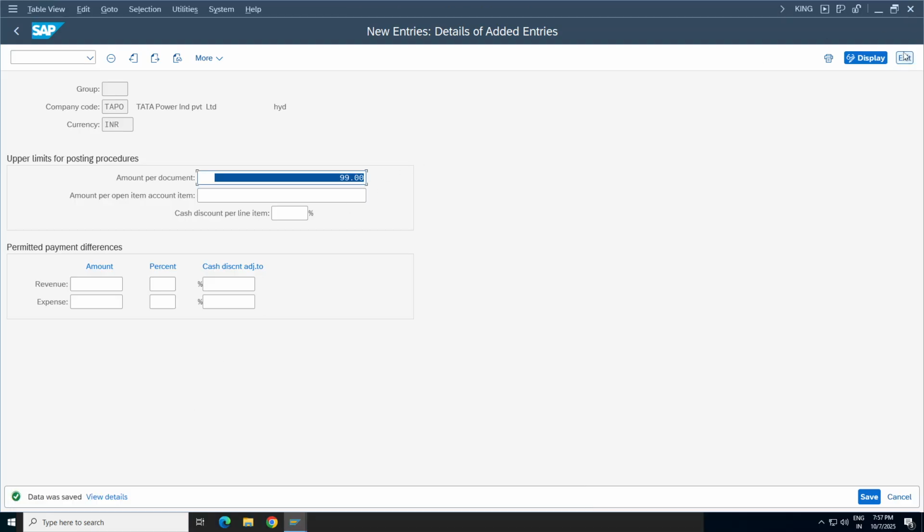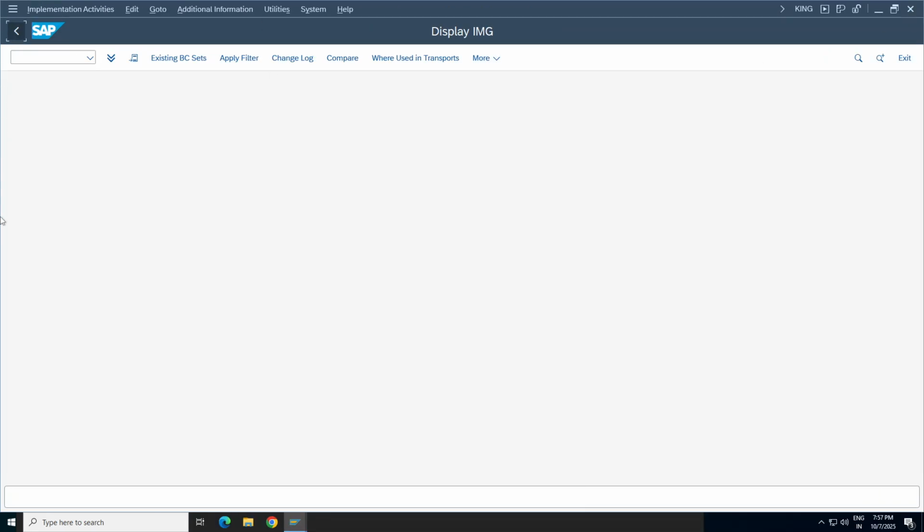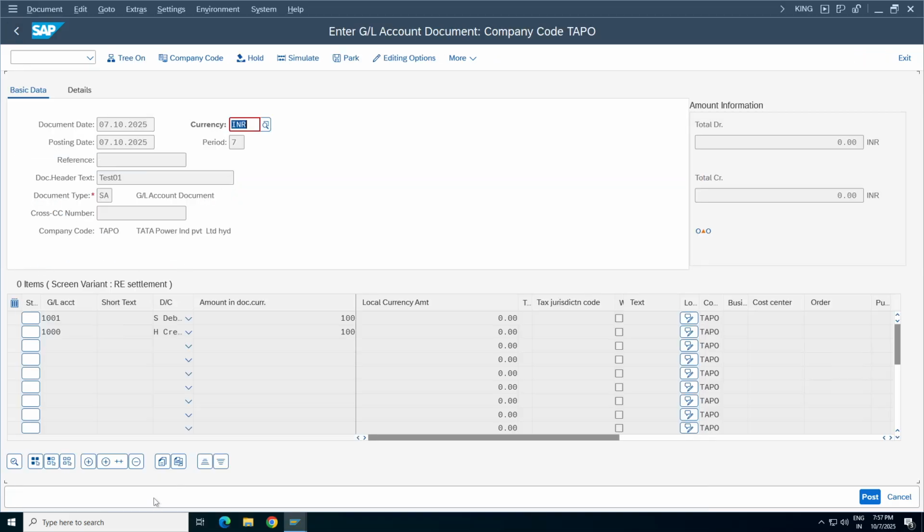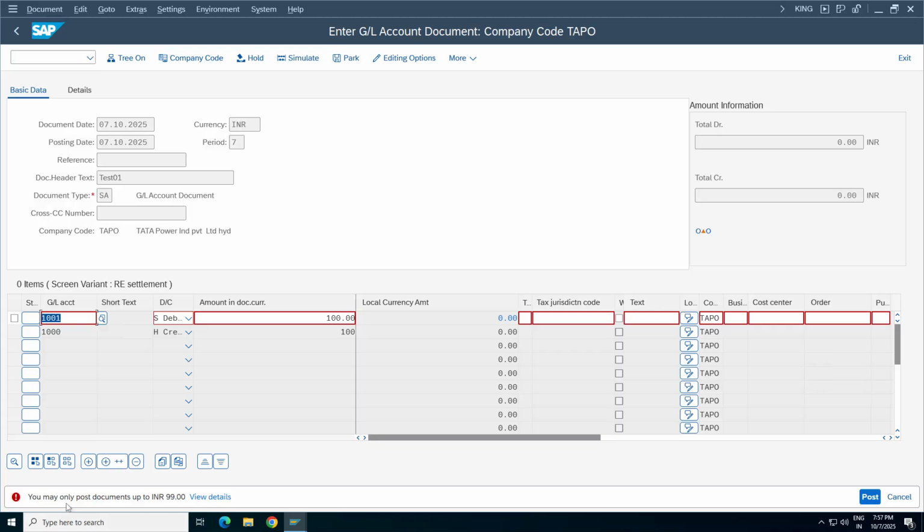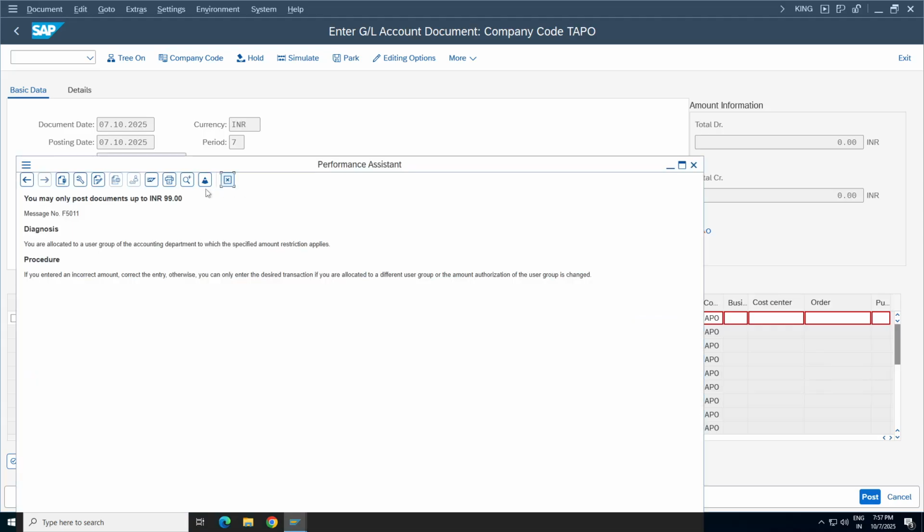Now we are posting the transaction. Okay, we came from here only, right? Come back again. Close it. I'm posting transaction 100, but in the configuration I have maintained only 99. So press enter. See, you may only post documents up to 99 rupees because we configured only up to 99. For this user, I have configured only 99 rupees. So I can change it. I can restrict the amount.